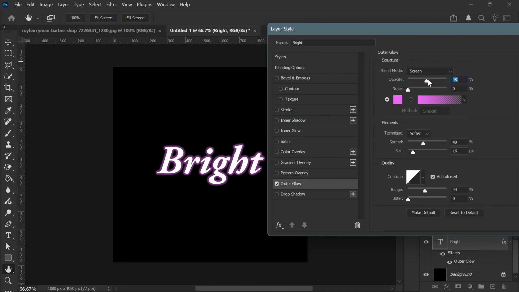The first setting you'll want to adjust is blend mode. For most glow effects, screen works really well, and linear dodge add can give you a brighter, more intense result. If you want a softer glow, screen is usually the safer option. If you want something more vivid and energetic, try linear dodge add.